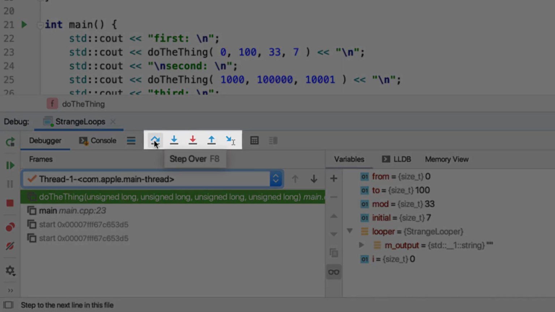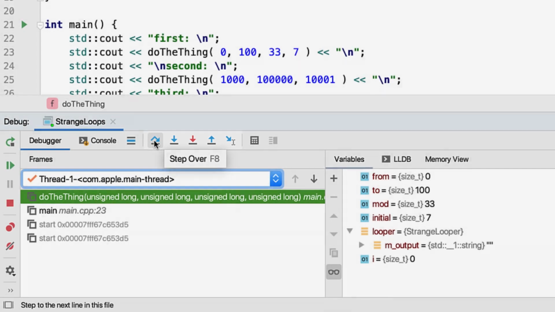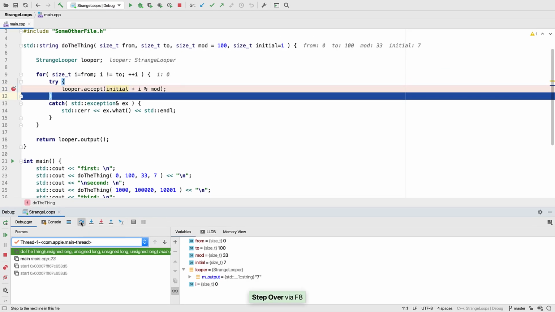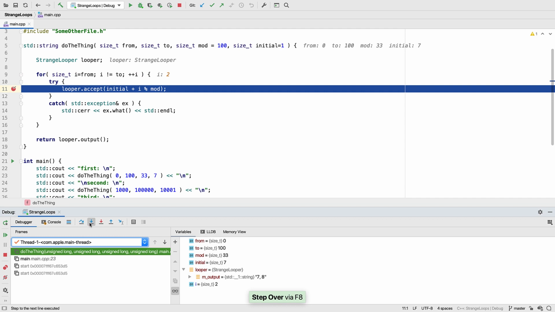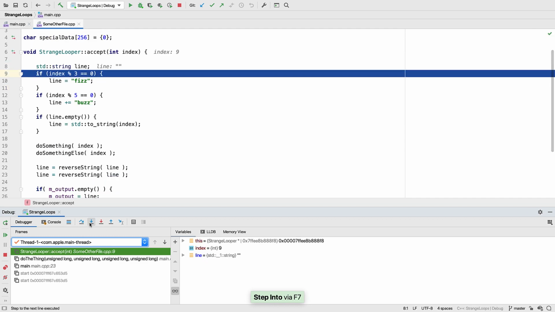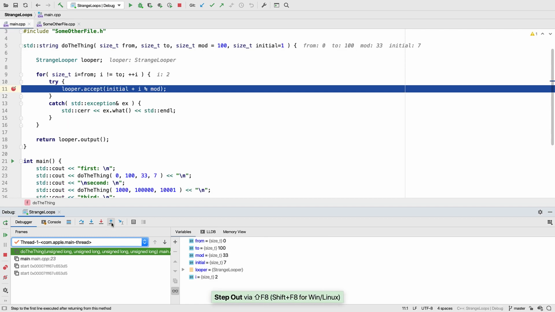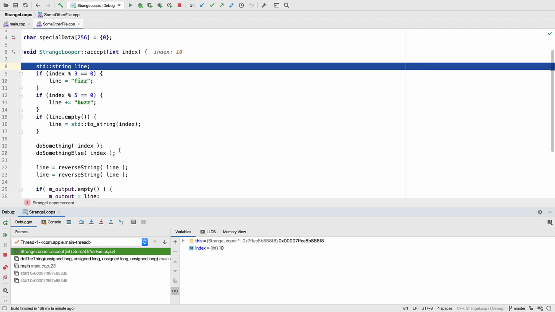Now there's a few options here. First, we have the usual suspects. Step over, single steps at the current level. Step into, steps into functions. And step out, executes to the end of the current function and out. Unless, of course, it hits a breakpoint along the way. You can also run to any arbitrary line of code, as if you'd set a temporary breakpoint there.